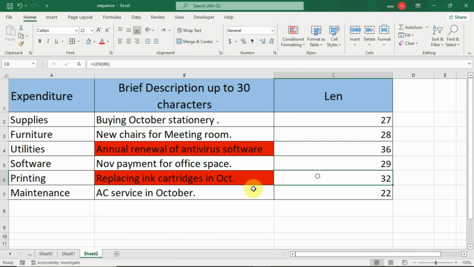Today I'm going to show you an easy way to ensure your text descriptions stay within character limit using the LEN function and conditional formatting in Excel. This method is particularly useful when you are preparing data for importing into systems with a strict character requirement. So let's take a closer look at the entries.